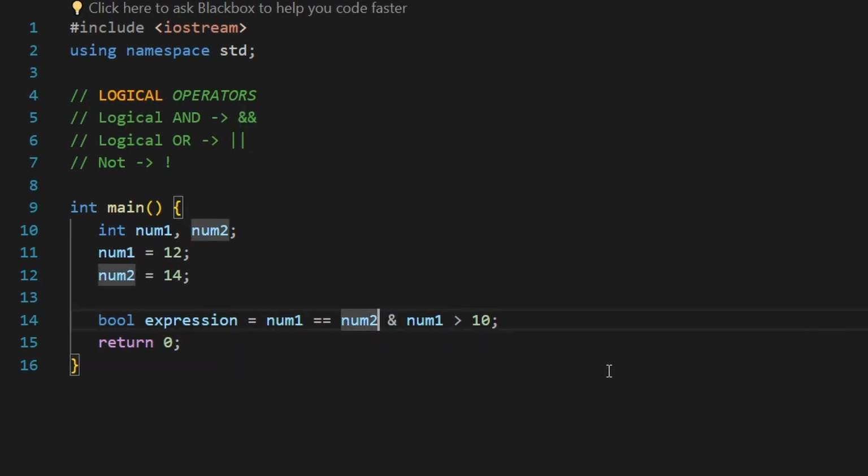any logical operator will take multiple expressions. So as you can see here, we have this expression on the left and we have this expression on the right. So first of all, we are checking if num1 is equal to num2, and we are checking if num1 is greater than 10. So we have two conditions to check. So is num1 equal to num2? Well, this is false, as well as is num1 greater than 10? This is true. So we have false and we have true.